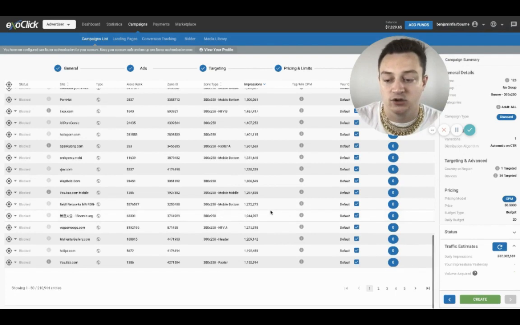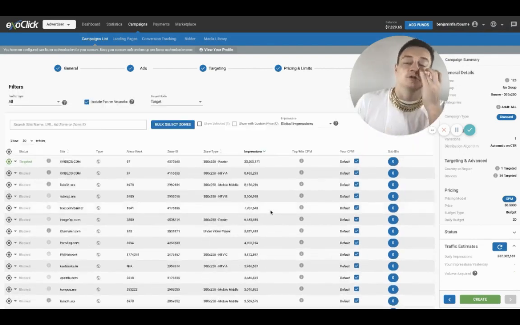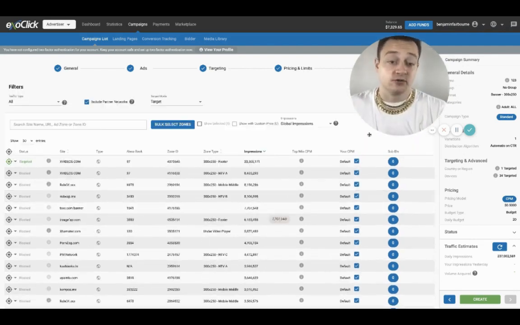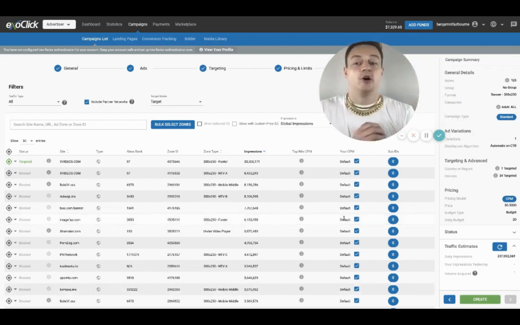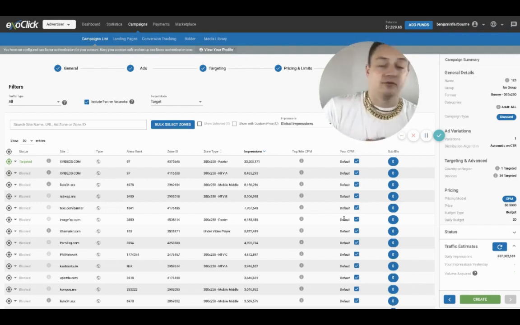Now they've got endless zones. You can see right here, you can go sign up for Exoclick and see for yourself. But there you go. Then I'd press create and the campaign would run. But obviously this would be a dud campaign because I'm linking to Exoclick, not even an affiliate link or anything.